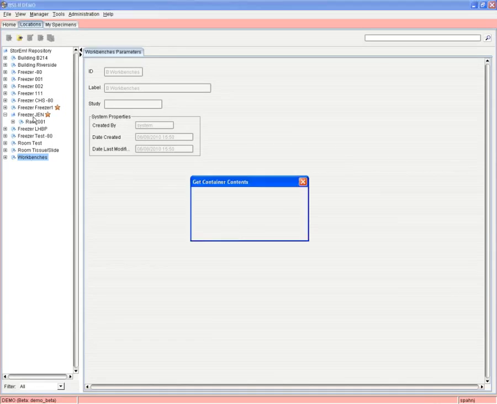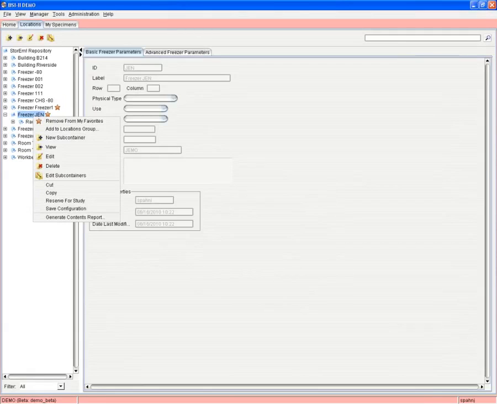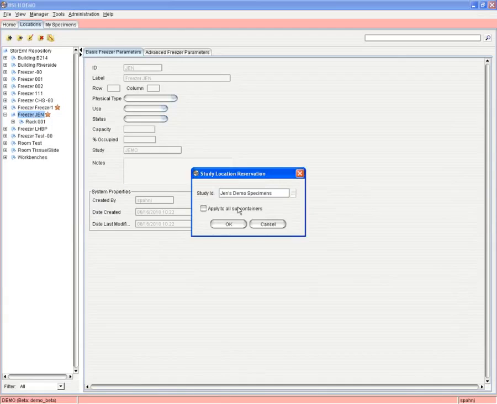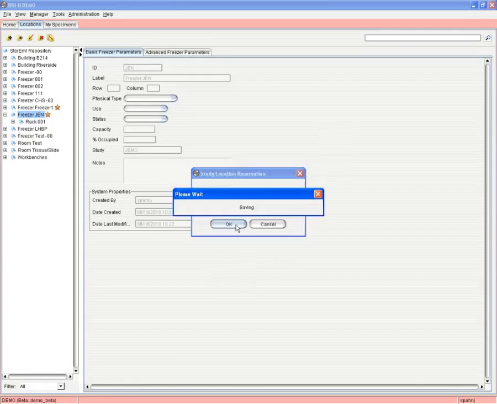Another change is the ability, if I right-click on a freezer or a rack or a box, I can reserve it for a study. So this is my default study, Jen's Demo Specimens, or it's the study that this freezer's already reserved for, and I can apply it to all subcontainers. So I can reserve it for a study, and what's going to happen is if somebody tries to add specimens to the container that don't belong to the study, they're going to get a warning saying that this container or the subcontainers was reserved for the study.